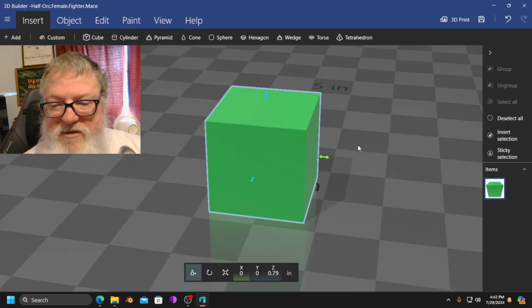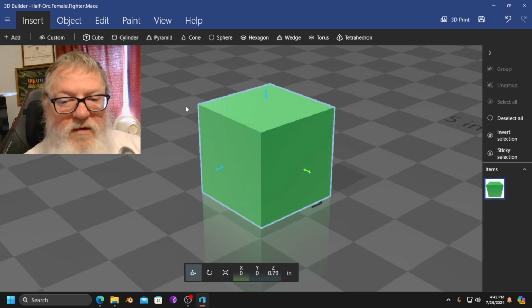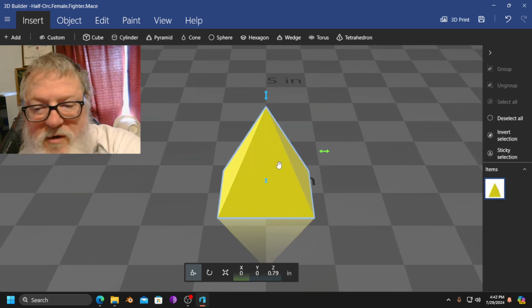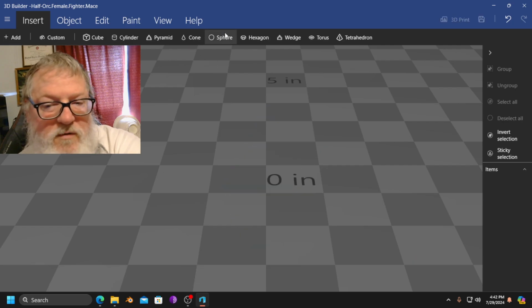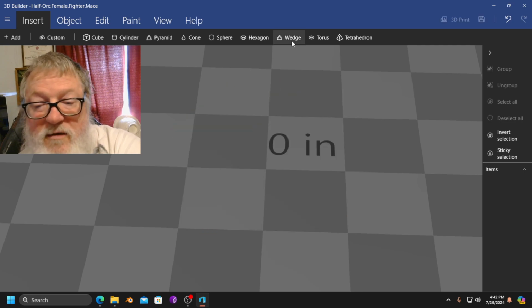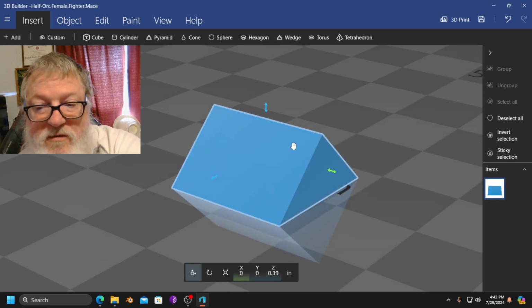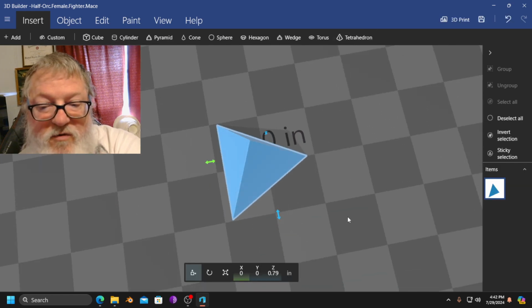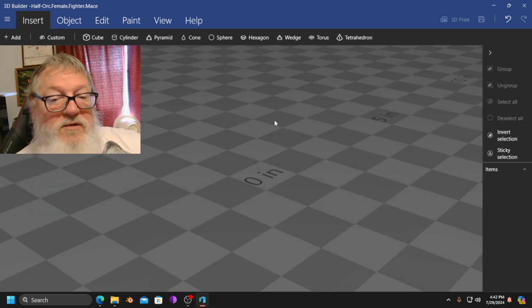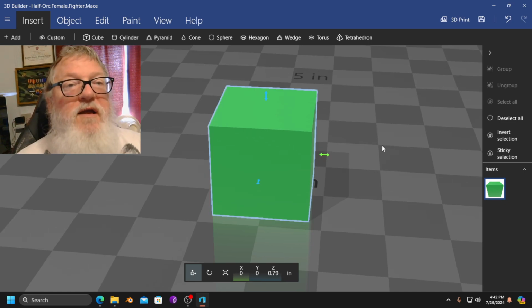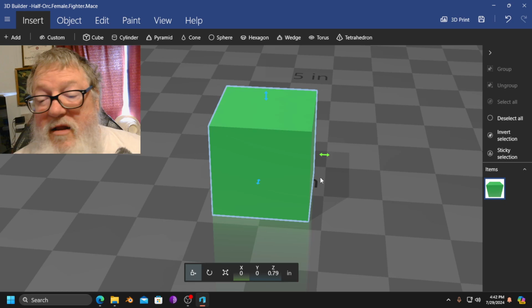So you got your basic shapes. You got a cube, cylinder, pyramid, cone, sphere, hexagon, wedge, your torus, and a tetrahedron or four-sided die. Starting with your basic shapes, you can make almost anything. So, for example, let's make a lift for a Hot Wheels car.